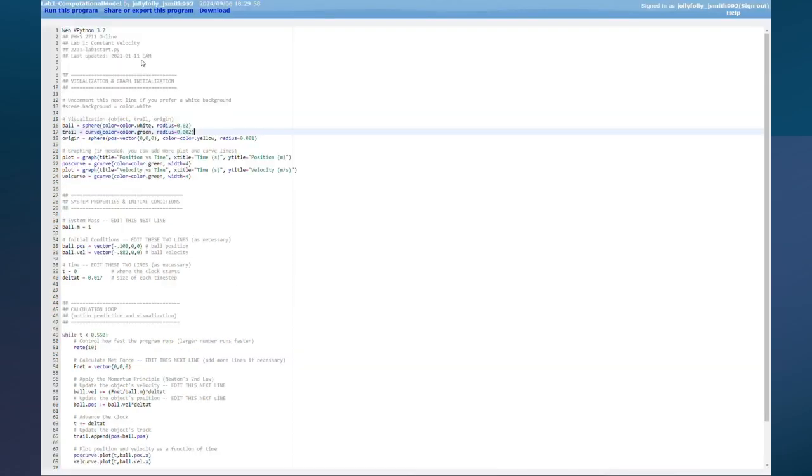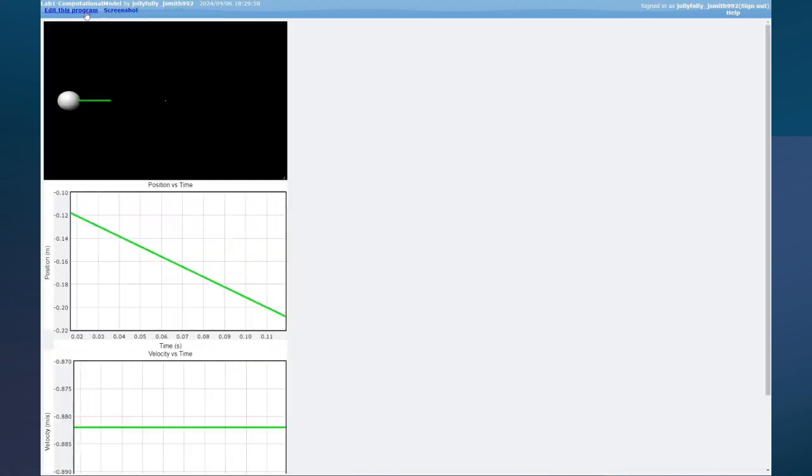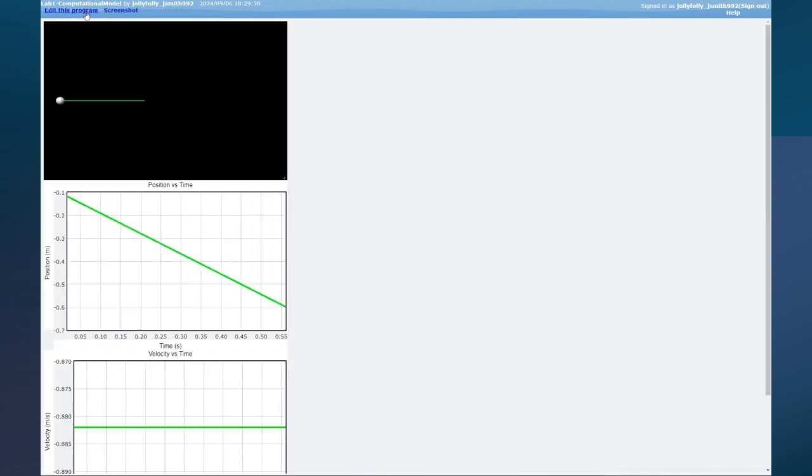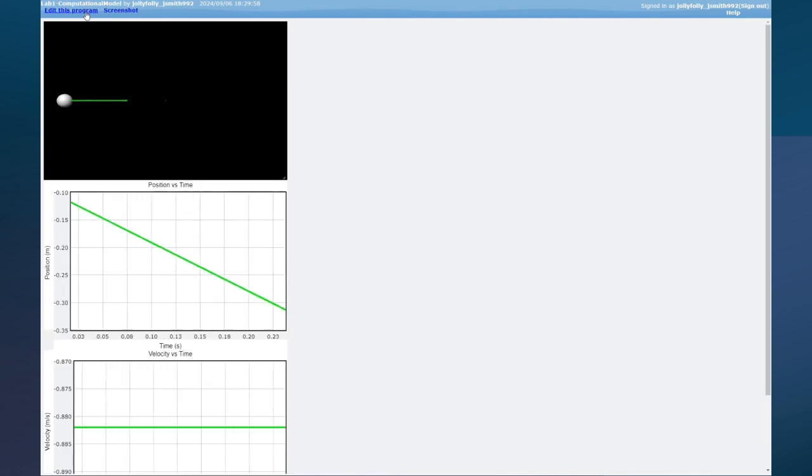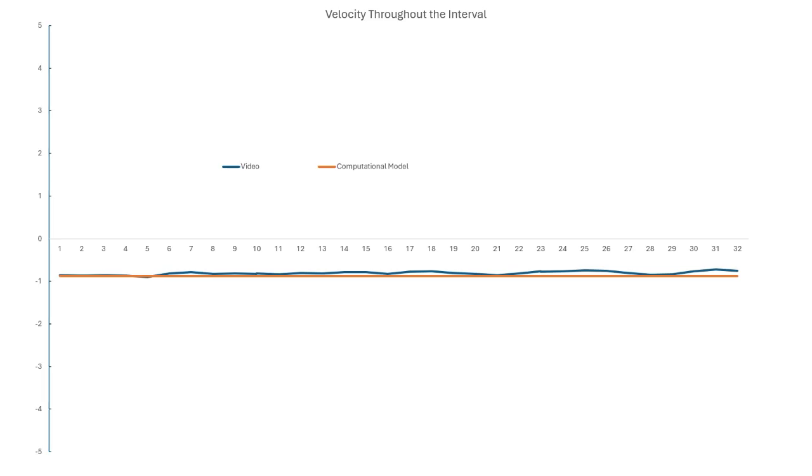Now you're about to see us run the computational model. As you can see, that graph is very similar to the one that we saw before in Tracker. To see how close the velocity is between the computational model and the video, I used an Excel spreadsheet to model the velocity throughout every interval in the video's time. As you can see, the lines are very close to each other.